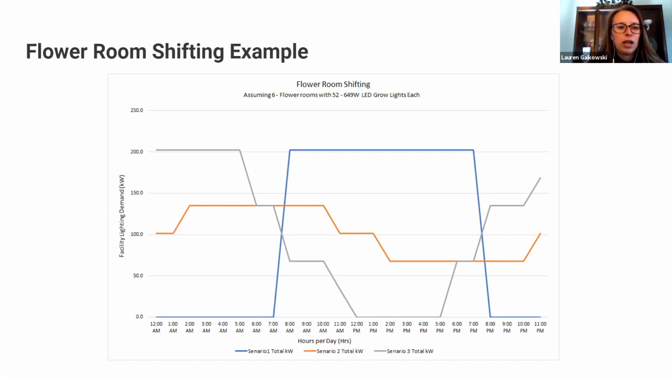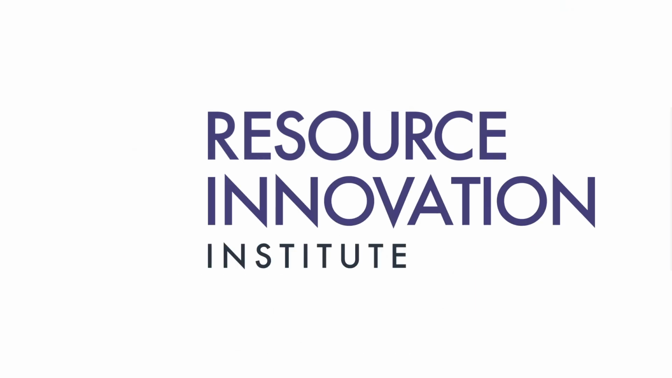The third scenario I ran is just having all of the flower rooms off during those peak hours. So you can see that all of the flower rooms will be on at some point in the nighttime hours. So you will have to run a graveyard crew, but avoiding those high peak demand costs might outweigh the savings for some cultivators. It really just depends on how the economics work out for each cultivator.